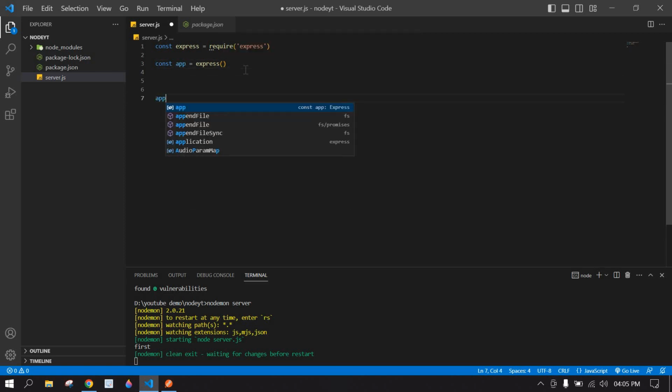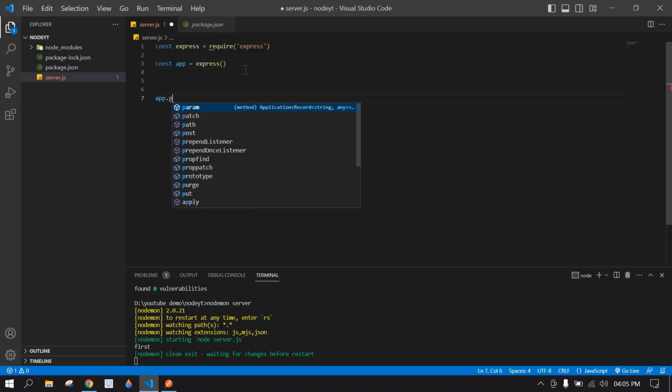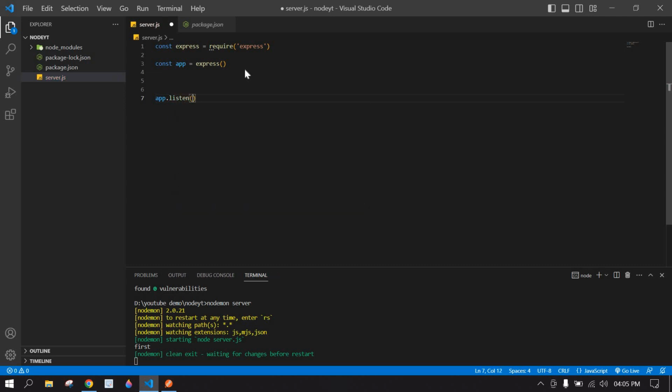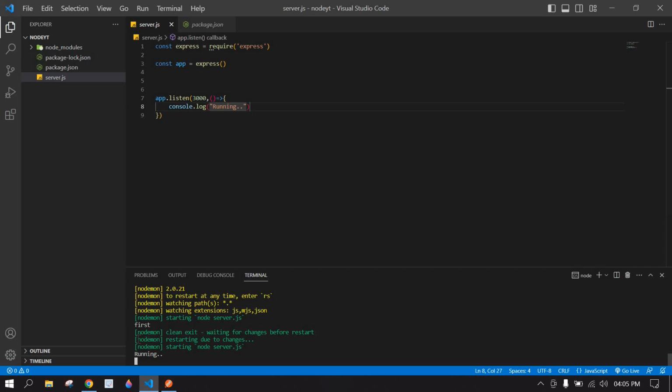I'm going to create a port, app.listen. Here I'm going to run this API in 3000 or 2000 somewhere, anything. Okay, you can give any port number. Here I'm going to create one console log, and here running. Okay, save this. Port is running on 3000 port.